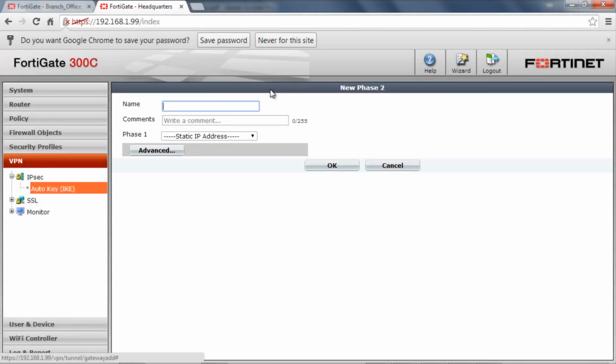Create Phase 2 by entering a name string, here to_branch Phase 2. Then select the Phase 1 name you just created. In this case, it's the only one here, to_branch. We're leaving all advanced settings at their default values, so just click OK.